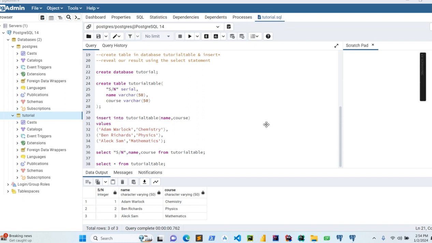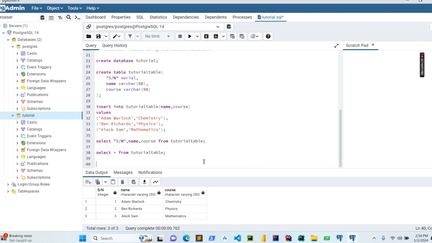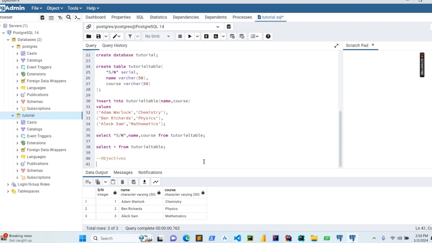All right, so we want to continue from where we left off. So our objectives for today: the first is to be able to see how we can combine columns into one.